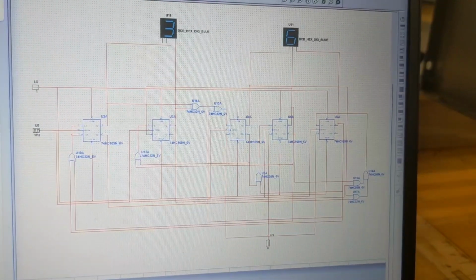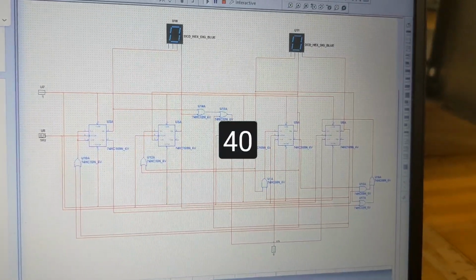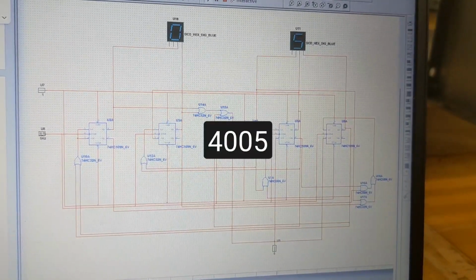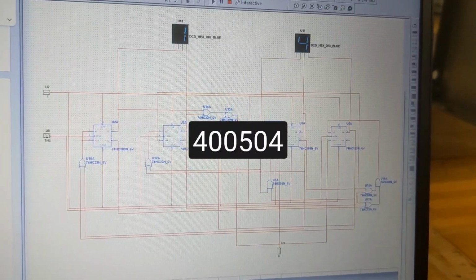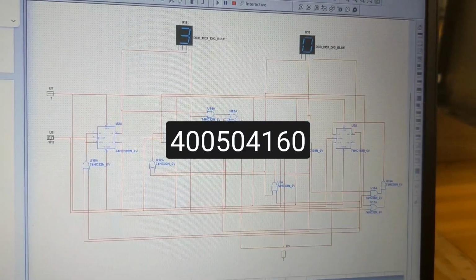Seen in the top right is each digit of the student number, and seen in the top left is the counter showing the iteration through the student number itself. So 5, 0, 4, 1, 6, and then 0.